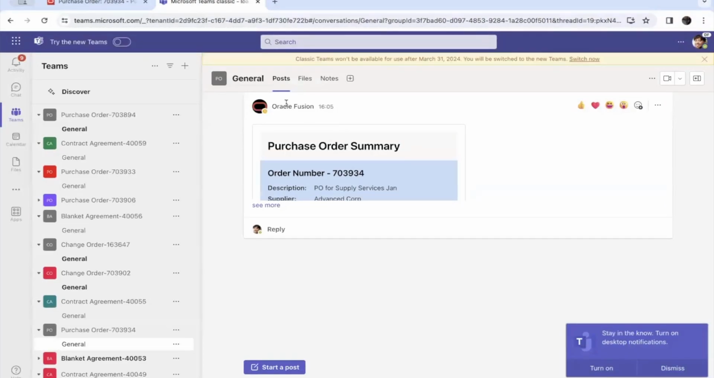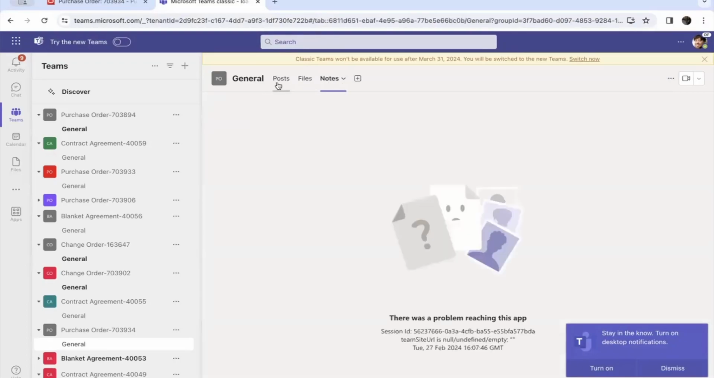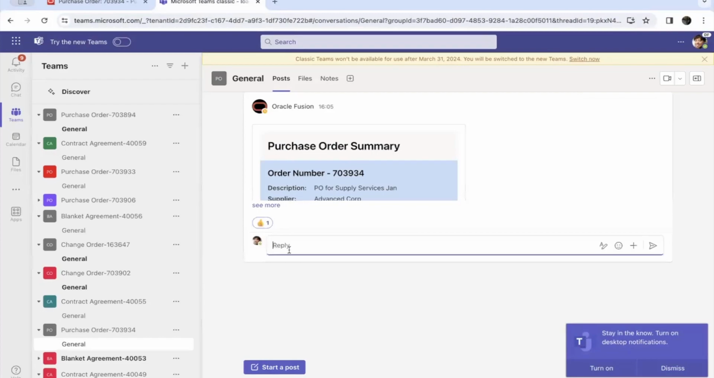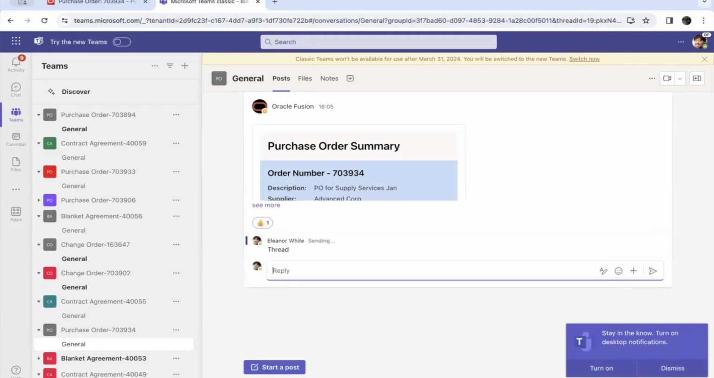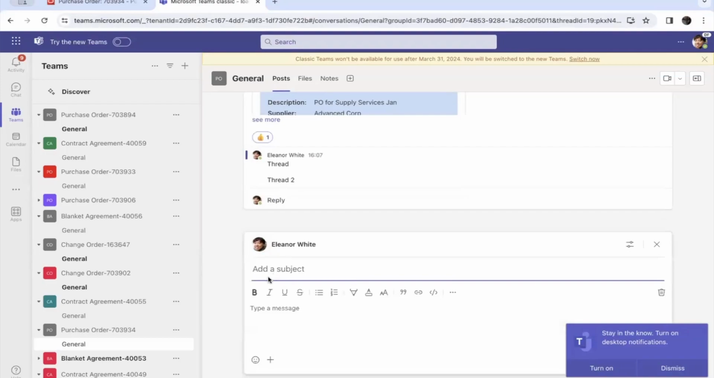She has all the standard functionality that's provided by her Microsoft Teams instance. She can add files, she can create notes, and those kinds of things here. So let's go ahead and start some conversations on this thread. She can create a thread here or add multiple messages in this thread. She also has the option to create a new post.